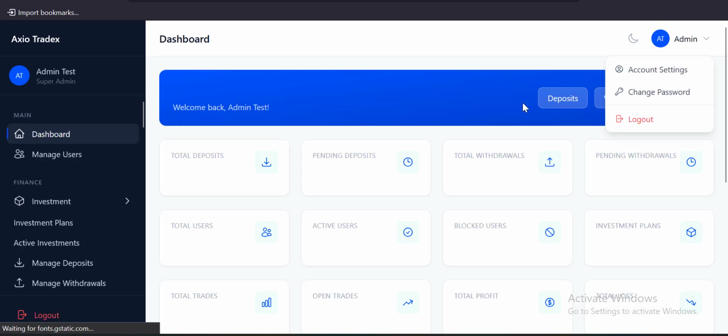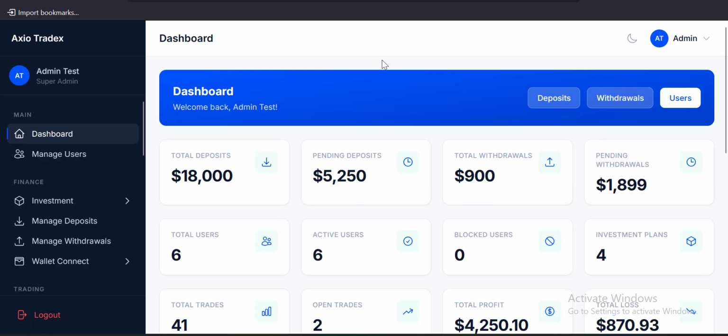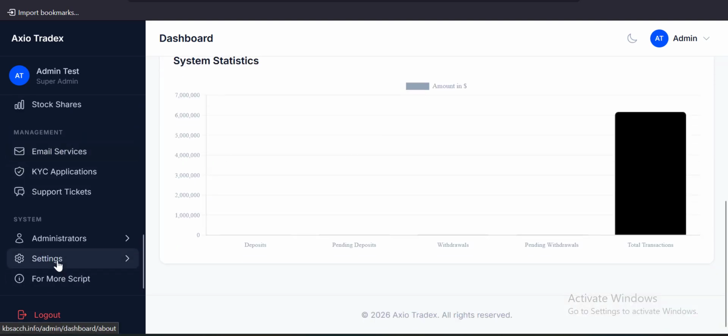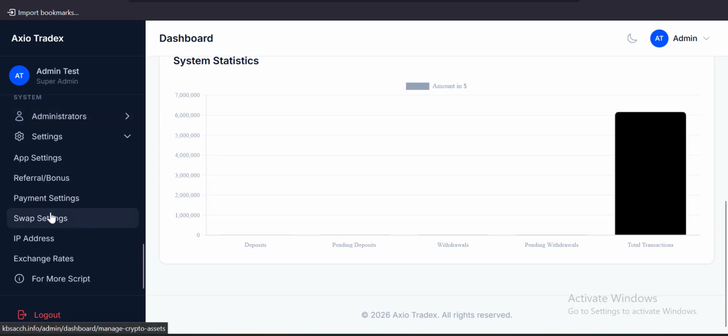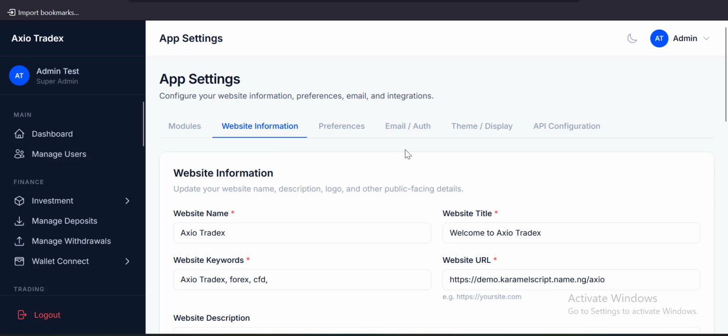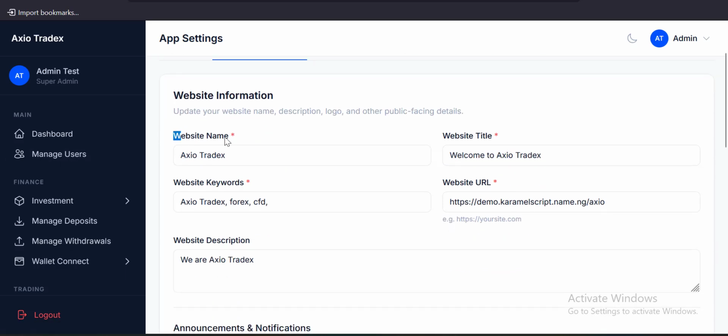So it's reloading now. Perfect. Now we have entered the admin dashboard. This is where you're going to do your website settings. So just come down here to settings. You see app settings, right? Then click on app settings. So you're going to put your website name, your website title. Mine is still Azure. I'm leaving it at Azure.